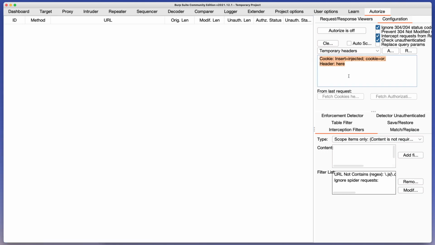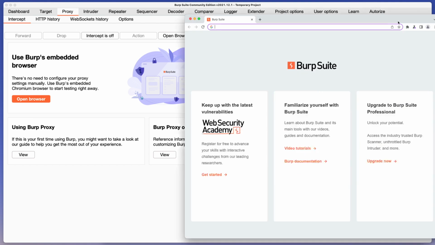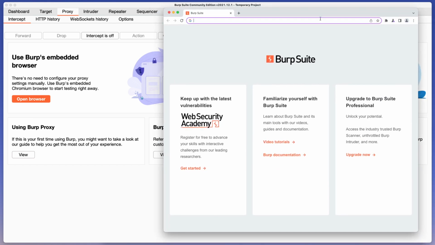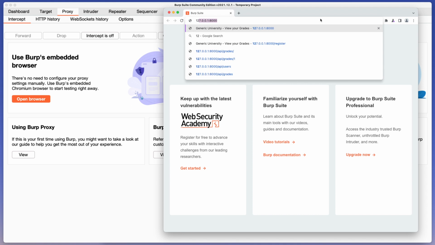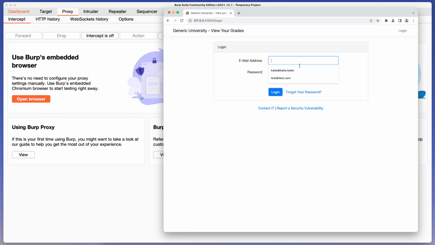So this is our attacker account. We need to be doing stuff on our victim account and inputting the cookie for the attacker account. The way I'm going to do that is I'm going to go into Proxy and open the browser. I'm going to turn off intercept. And then we'll notice, here we go, we have our Burp. Then I'm going to log in to Generic University because it's what I was already playing with here. We're going to type in 1, 2, 3, 4, 1, 2, 3, 4, and press login.